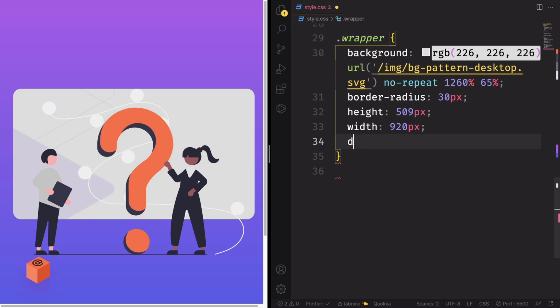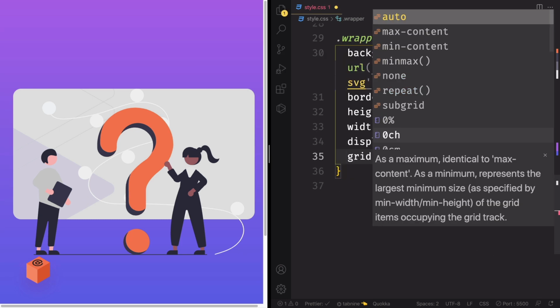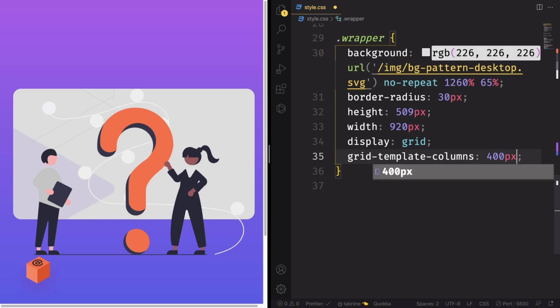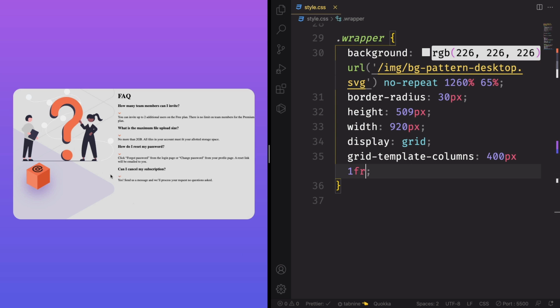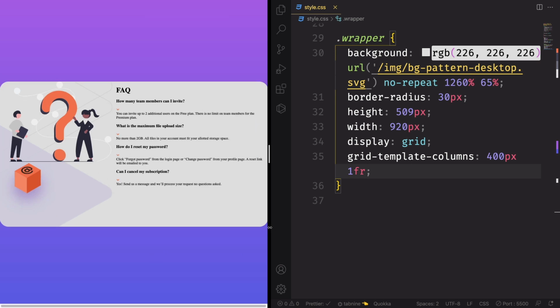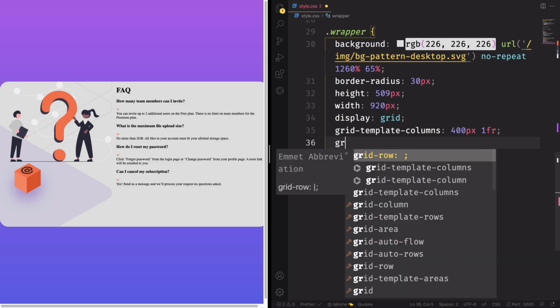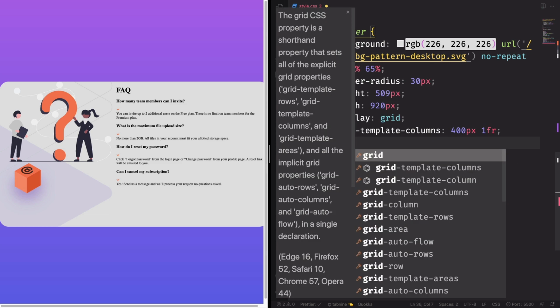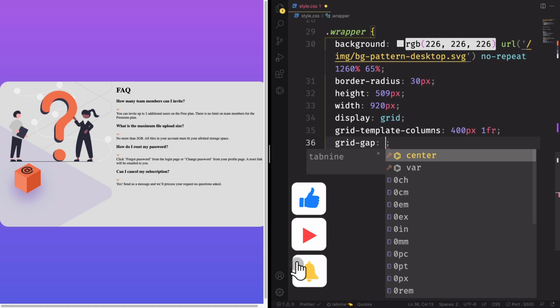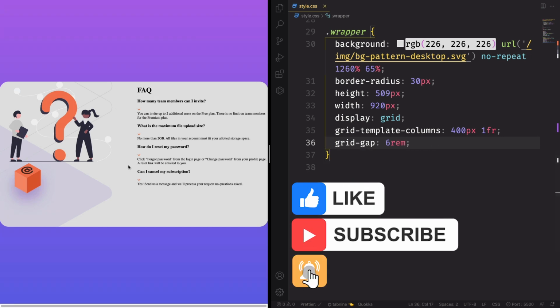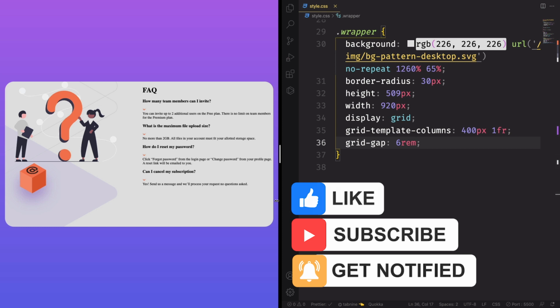And for the layout here, display, let's use grid. Okay, we want 2 columns. Let's have a grid template columns. One column 400 pixels, and another one 1fr. Okay, as you can see, we have 2 of them, and we also need a gap between them. Okay, same space, so grid gap. And let's have here 6 rem, depending on your project.